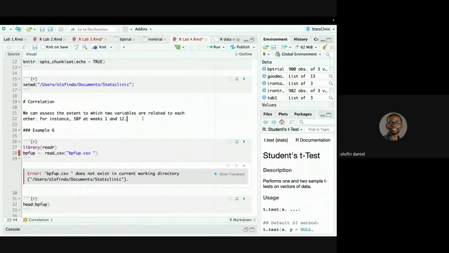So now we'll be talking about correlation. I know maybe you've done this in the main class, because this is just a lab section. Can someone just tell us what correlation is?